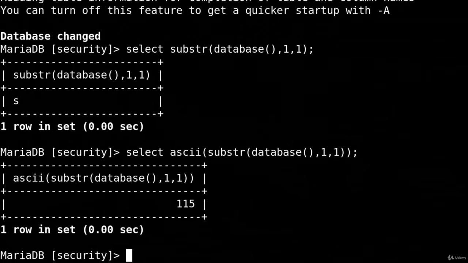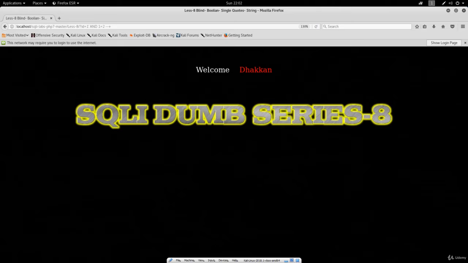Now let's use this on the front end to guess the first letter of the database name. We already know that it's S, or 115 in ASCII key code, but let's pretend that we don't know. To make things easy for us, let's use Burp Suite. 97 through 122 are the ASCII key values for lowercase a through z. Instead of manually typing these in one by one, let's automate it.